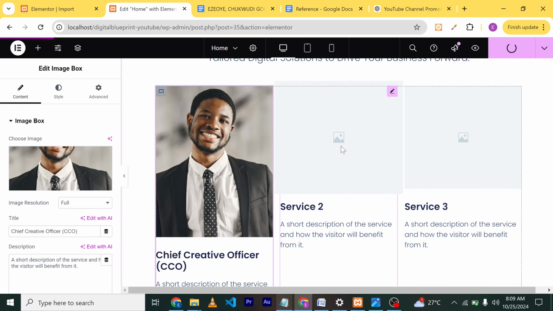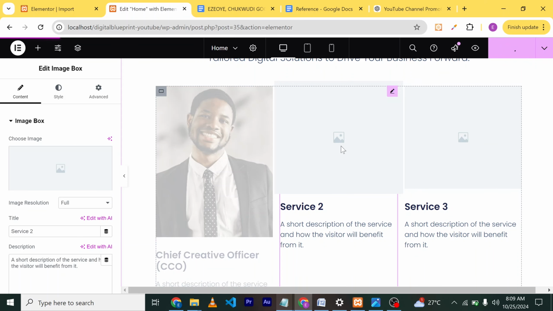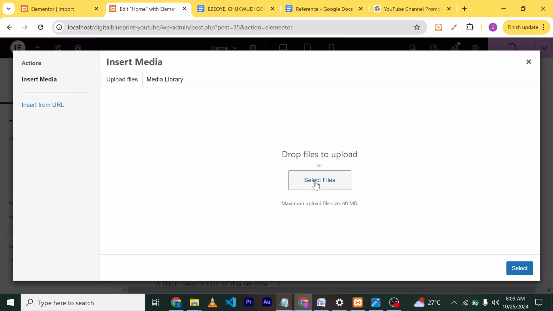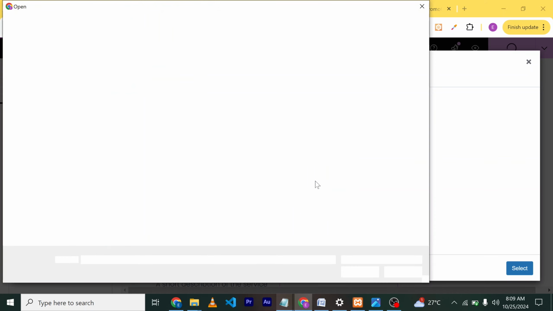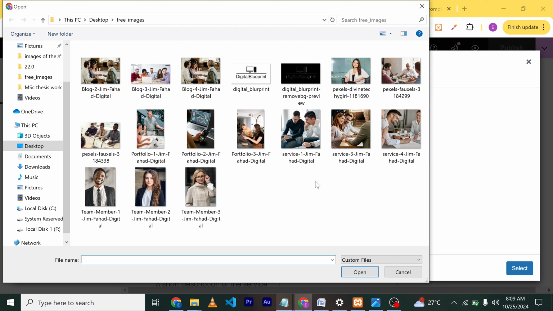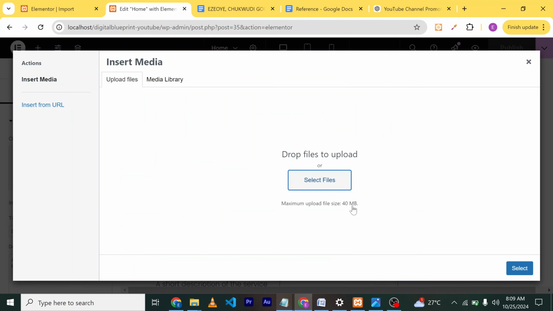For the next service, I'm going to click in here. I'm also going to bring in an image here. So I'm going to choose image and click on upload files. Select any of the images I downloaded online, and I'm going to bring in this particular image here and click on open.